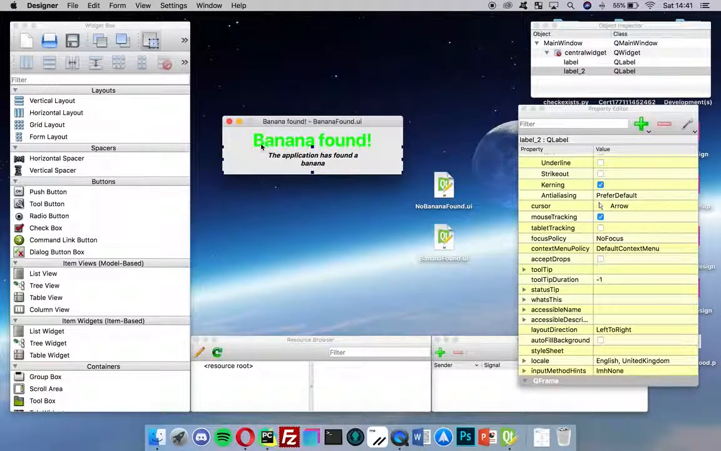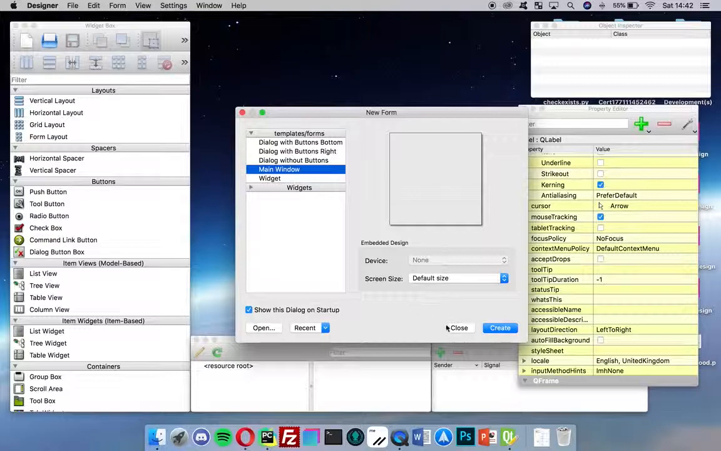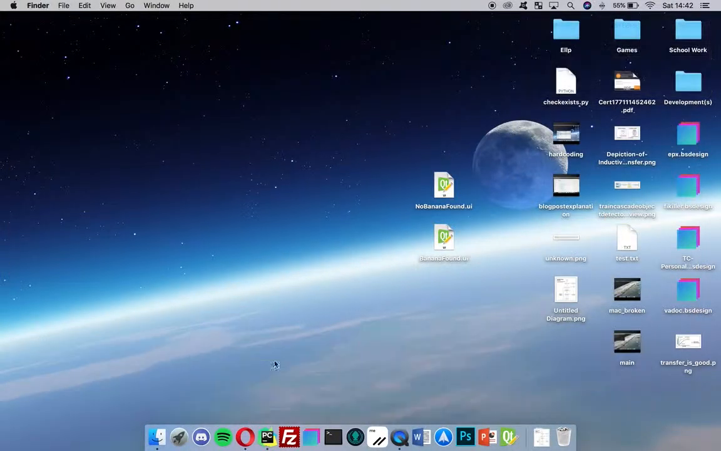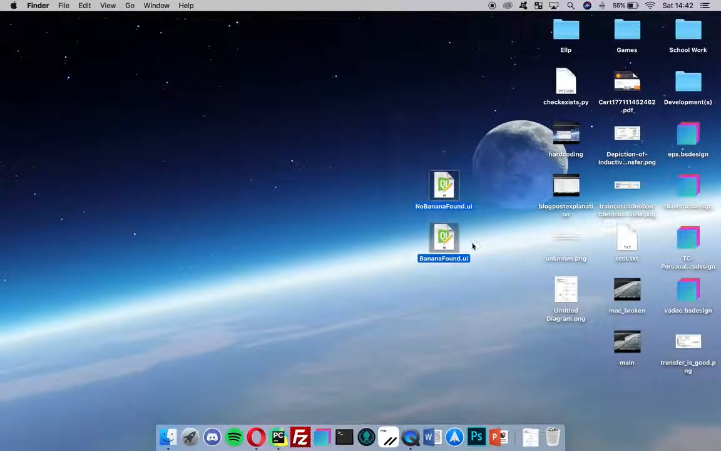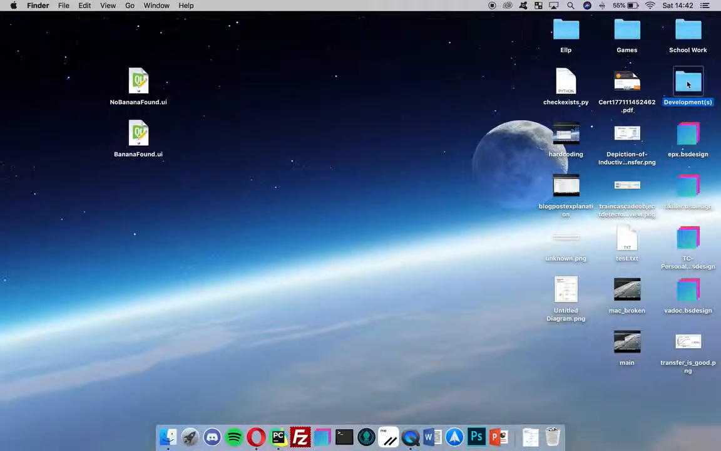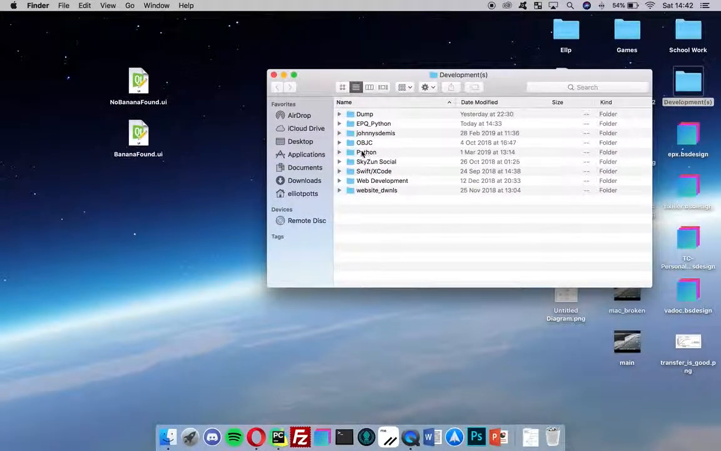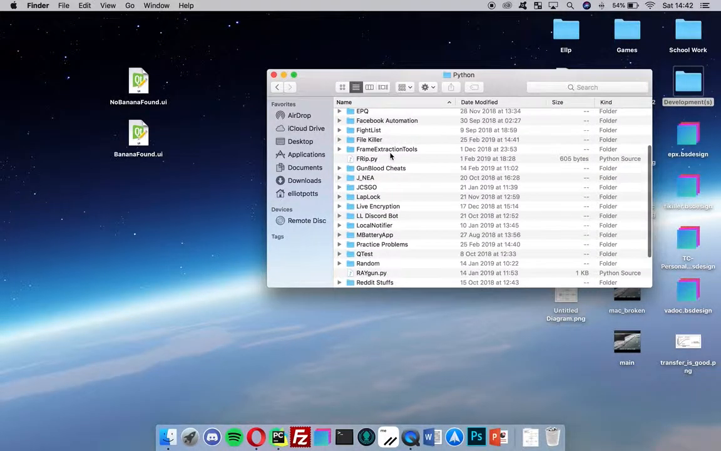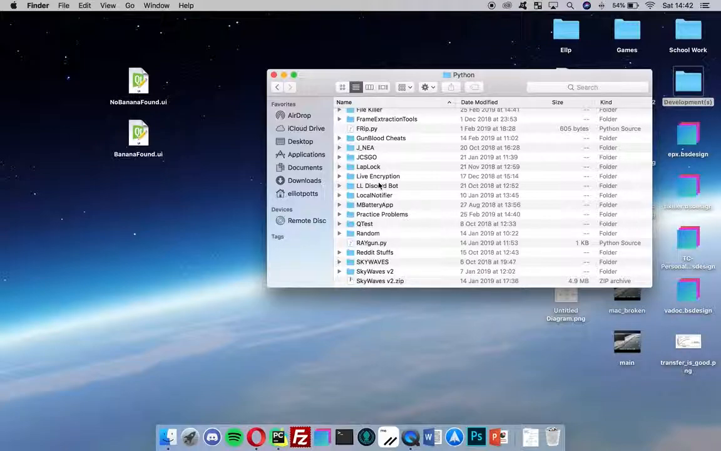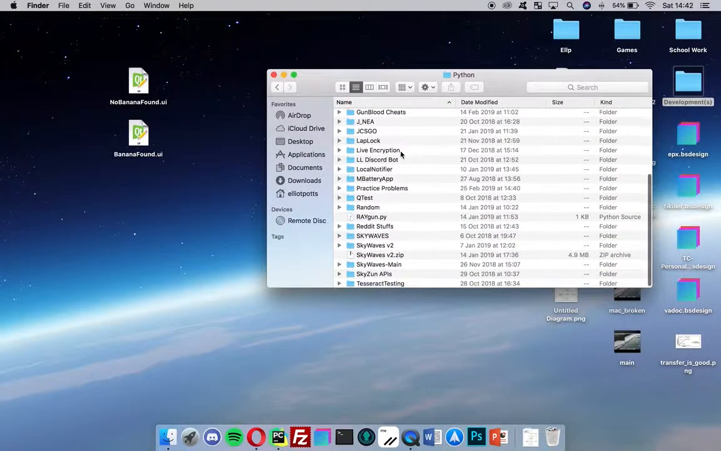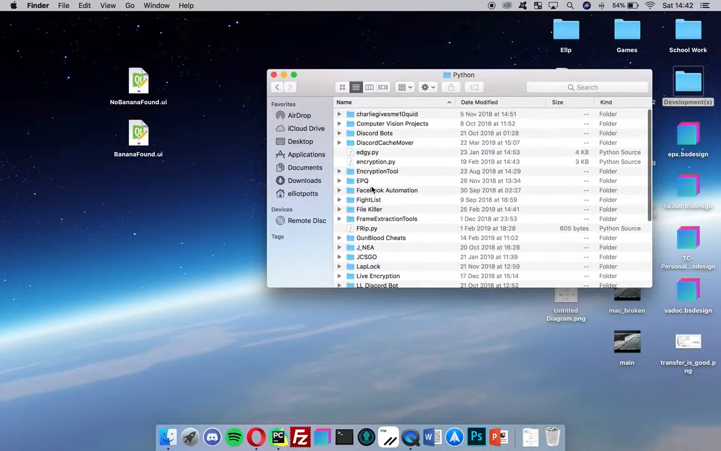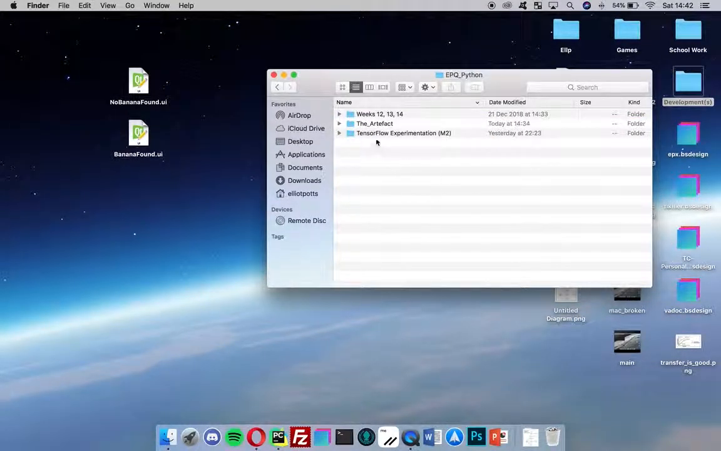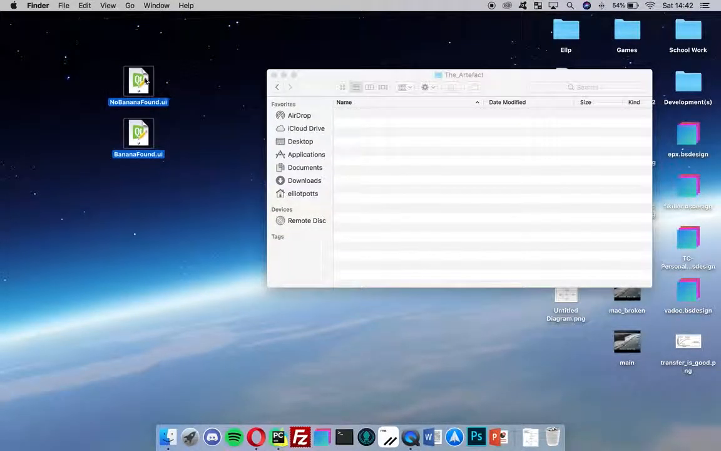Yeah, I didn't need those windows anyway. Okay, so now we've got two UI files, which are effectively our windows, but obviously they're UI files, which means they can only be opened by Qt Designer at the moment. So what we need to do is use a command line tool called PyUIC to convert these to Python files.